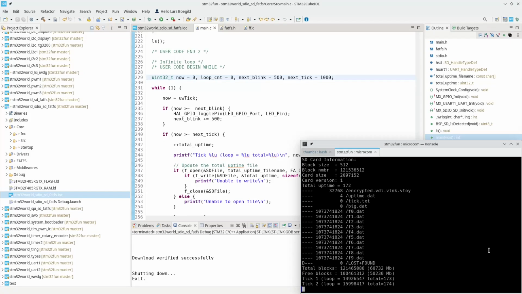There we go. I am going to stop this. So we'll see there are some files on this. There's the uptime that we're using. There's one called ticktext and bigdat. And there's some files I created just to use some space on this board.